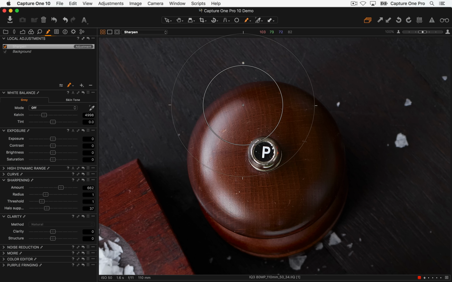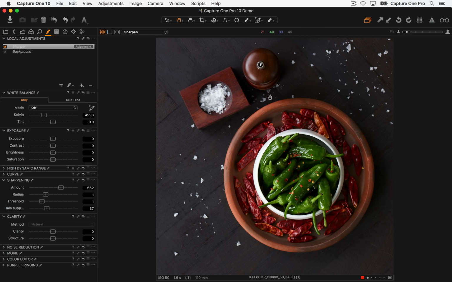And you could do the same with noise reduction. So if you wanted to just brush on noise reduction, like if you needed a bit more noise reduction on the shadows or something else, that's something else you could do locally too. Now a different approach, which is often favored by experienced Photoshop people.